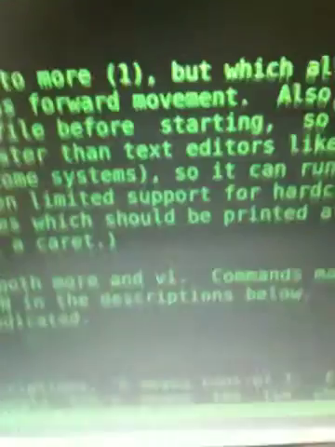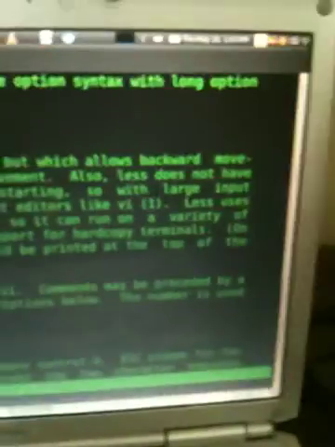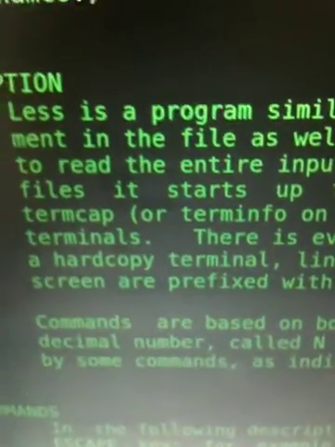I am doing the manual page for less. It's the opposite of more. Okay, I get it. Less is a program similar to more, but which allows backward movement in the file as well as forward movement. Also, less does not have to read the entire input file before starting. So with large input files, it starts up faster than text editors like VI. Less uses terminals.